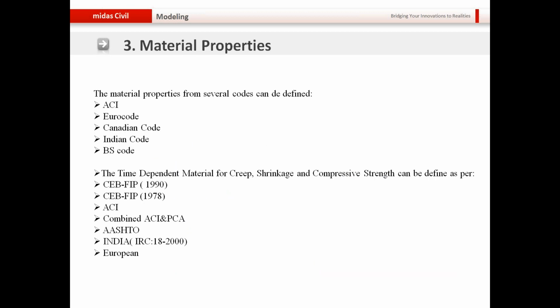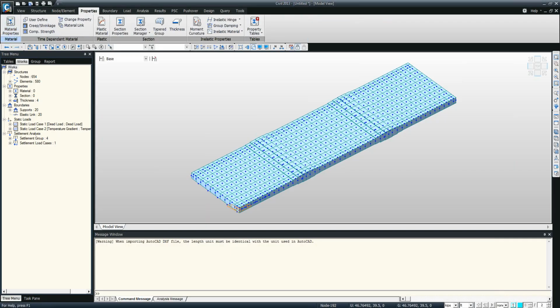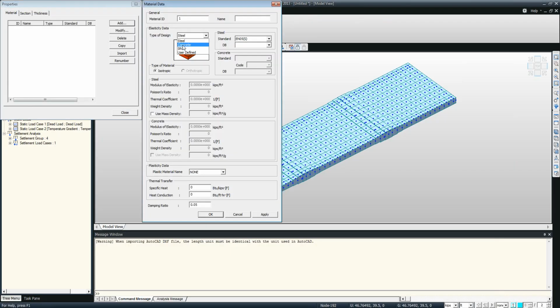Okay, so that being said, now let's see how we can define the material properties in Midas Civil. It's a very simple process. Just go to Properties, Material Properties, click on Add, and you can select the type of design either as steel or concrete, and you can select the code that you're working with, and all the parameters will be selected for you. And if you want to define your own, just go to user-defined and you can use the user-defined ones.